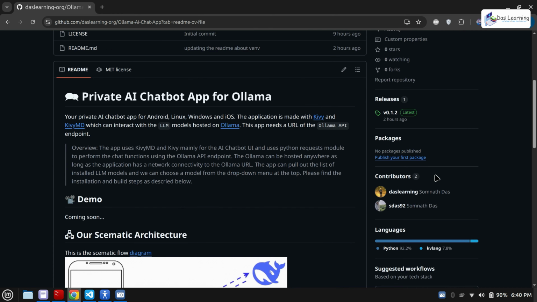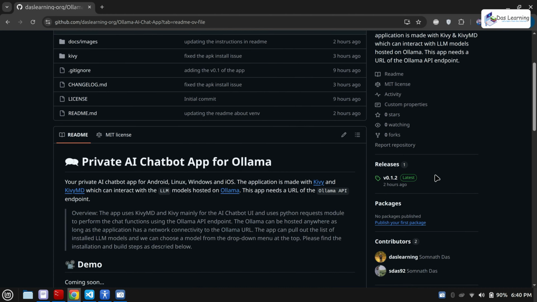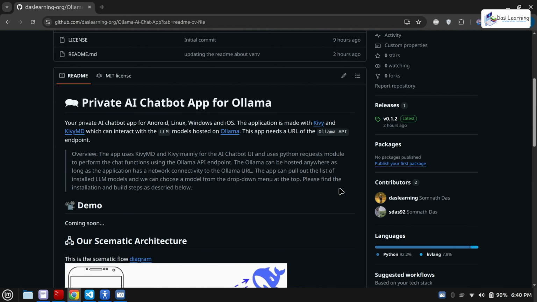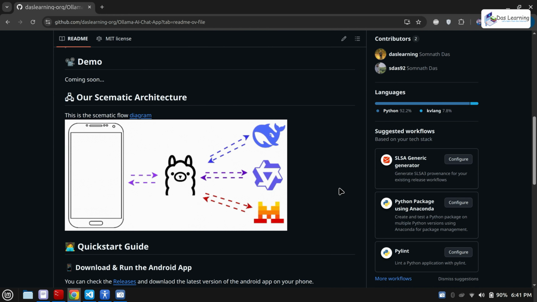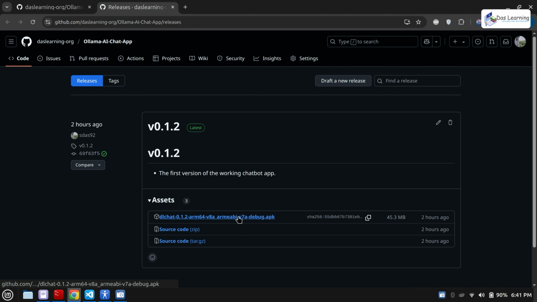And here, as you see, this is the GitHub open source repository which I've created. It starts with an introduction and a schematic diagram of how it works. Then we also have a quick start guide. And you can download this APK from the releases. If you go to releases, this is the APK which I'm using right now. You can download it and install it on your Android phone.